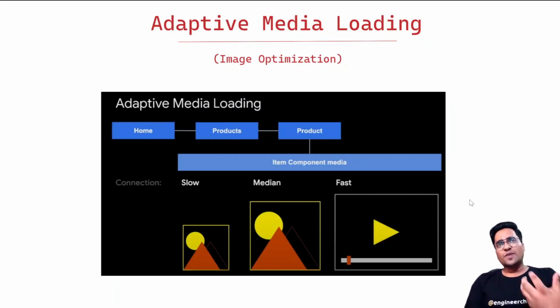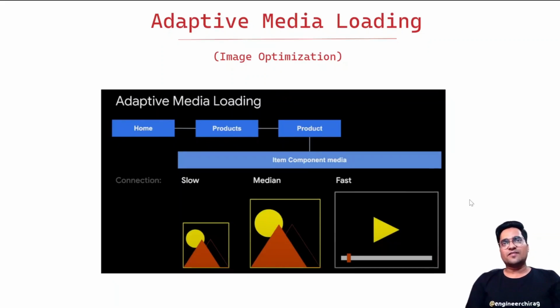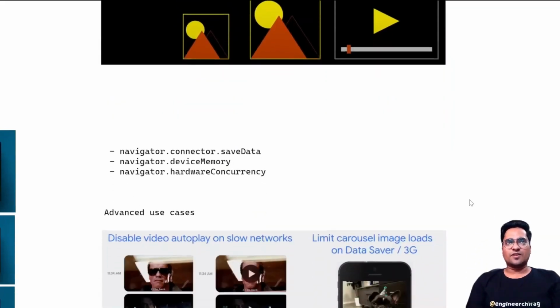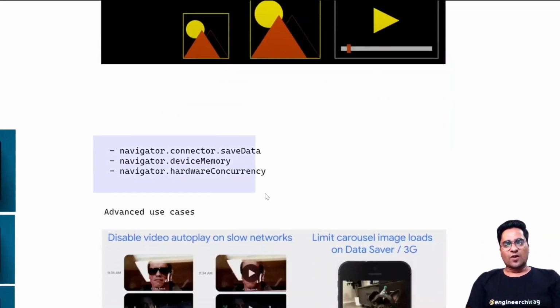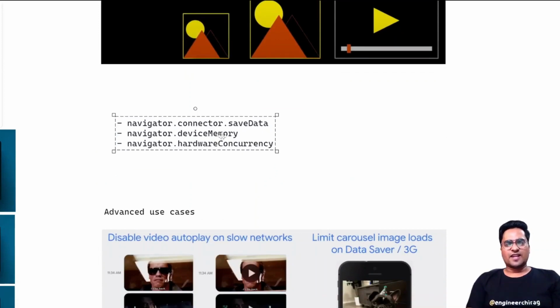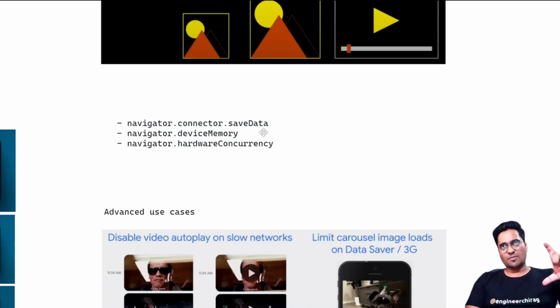Okay. How to make those decisions? What are the things which can help? Let's talk about them one by one. One is save data. Inside your navigator you have something that tells whether the saving mode is enabled for a particular device or not. Based on that you can take a decision.